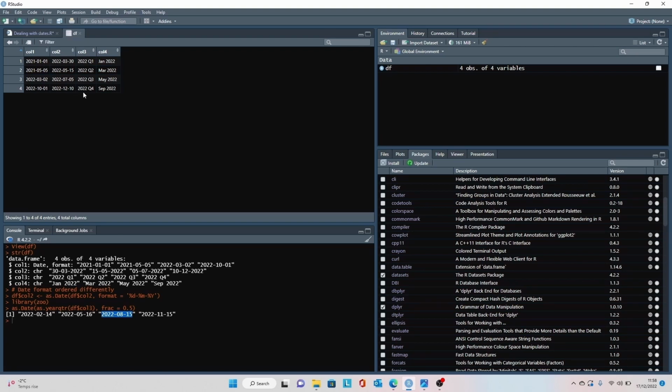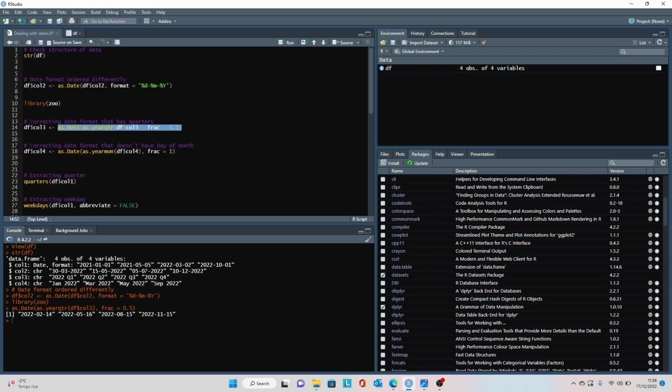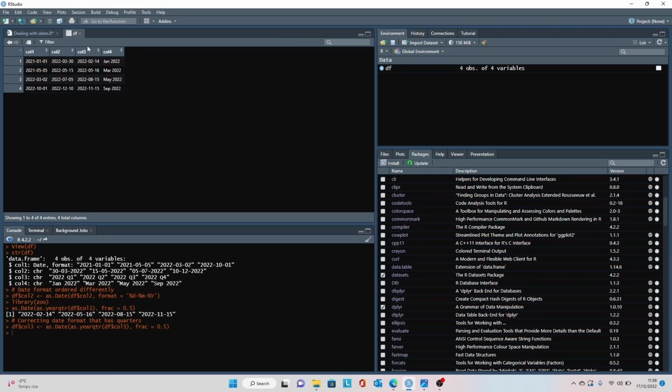And to assign what we've just converted to column 3, we write our data frame, we indicate which column we want to assign it to, that's column 3, and then we put the assign command there. And if we run that, and we look in our data frame, so column 3 is now in the same format as column 1 and 2. Let's move on to column 4.